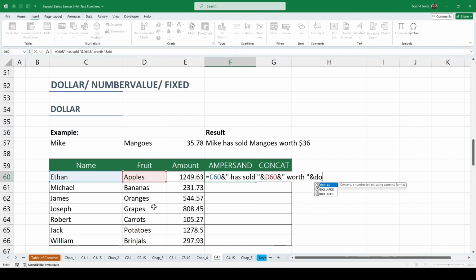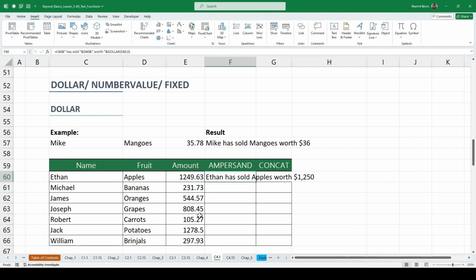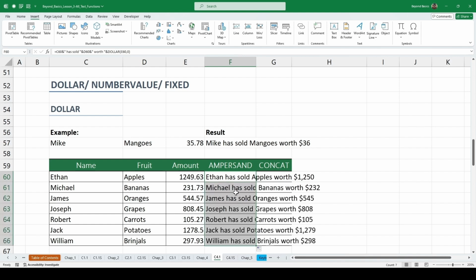So type in DOLLAR, select the function. Now let's select the number first, comma, and we want no decimals. Close parenthesis, press Control Enter. Double click and send it down.